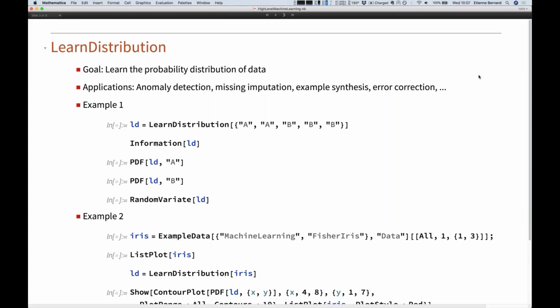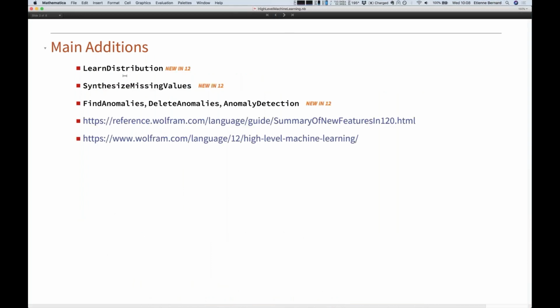Okay, so what is LearnDistribution? Oh, and I should mention, because I see that many people are new to Mathematica or new to machine learning, these are a little bit more advanced functions. There are classic functions, just Classify and Predict, that are usually more classic, and you can find them in the documentation and webinars and so on.